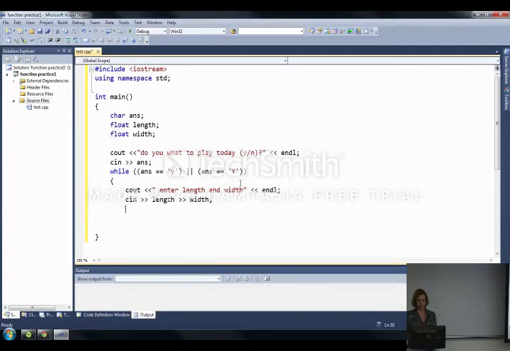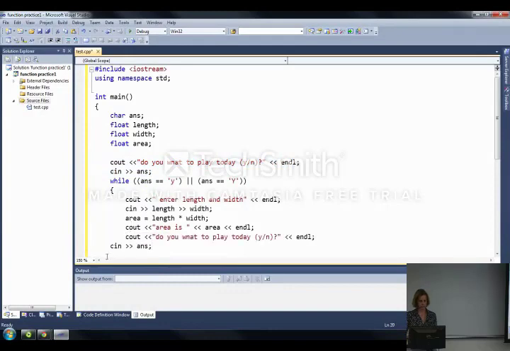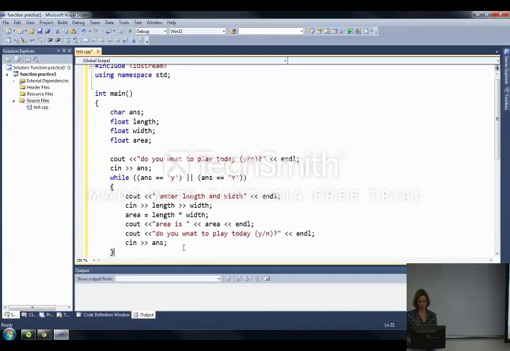So if I want to calculate the area, I need to add a variable for that. And then calculate the area, which is length times width. And then cout the int. And then I need to make sure that I ask again so that I have the ability to go back through the loop. Okay? So this is just sort of to make sure that people are also up to speed with the while loops and feel comfortable setting these up.